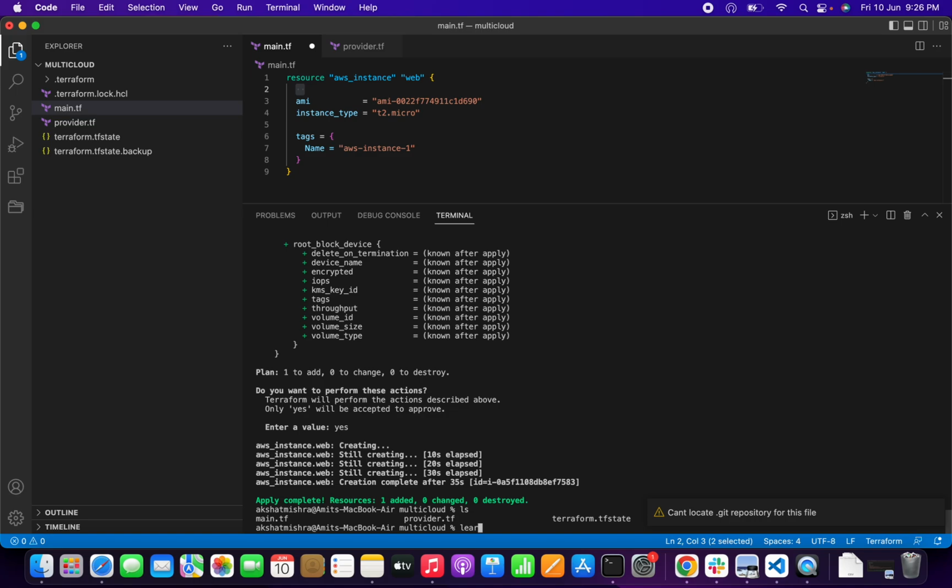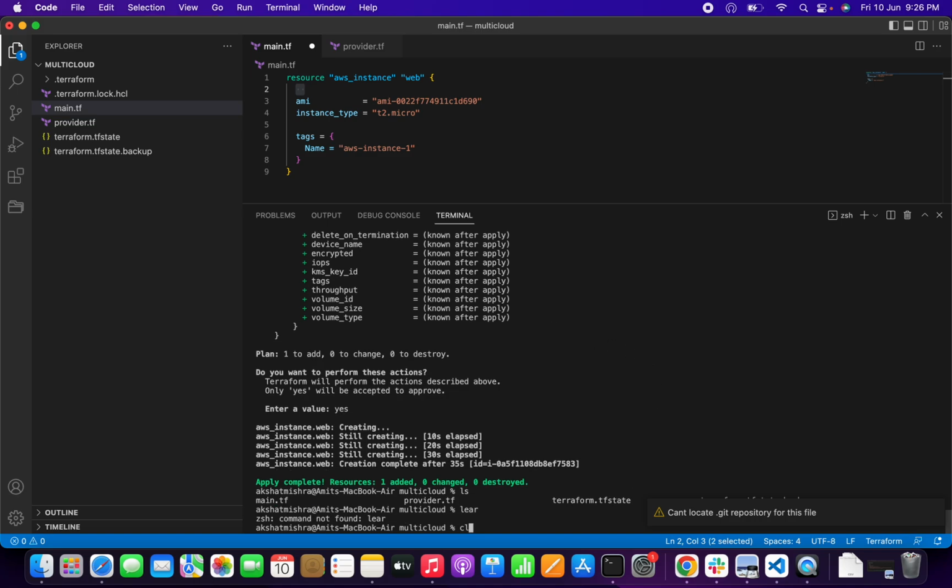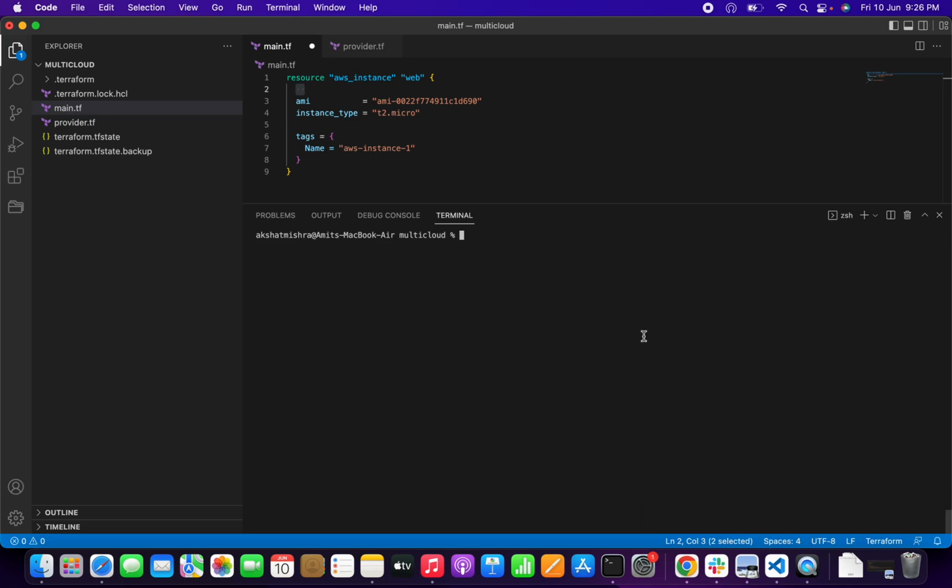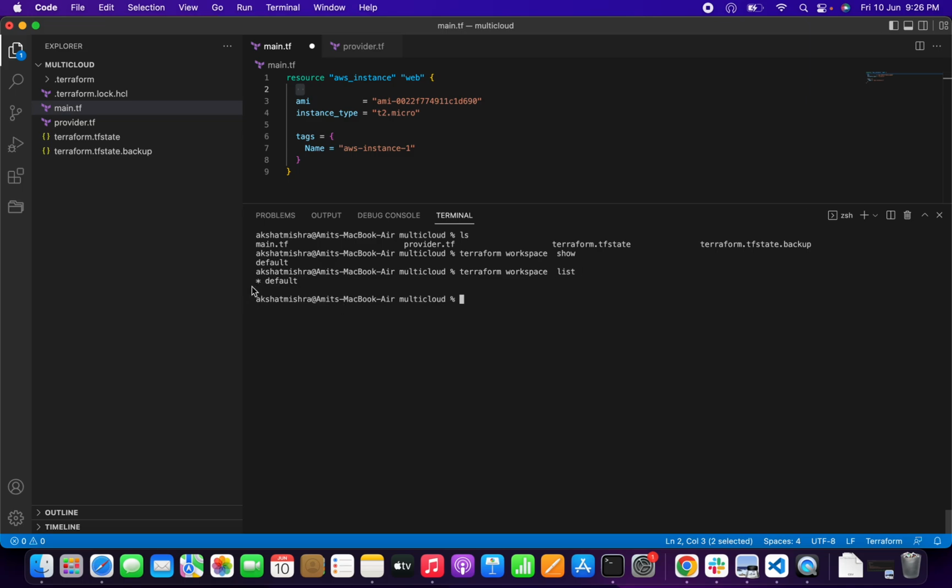So here this will be Terraform workspace. Okay, this is workspace, and if you type show, it will show the default workspace. Okay, list. So you have only the default one, and the asterisk marks your current workspace. You can create your own workspace. A workspace is one directory where you can keep all the code. So Terraform workspace gives you a way of keeping your code in a particular directory.